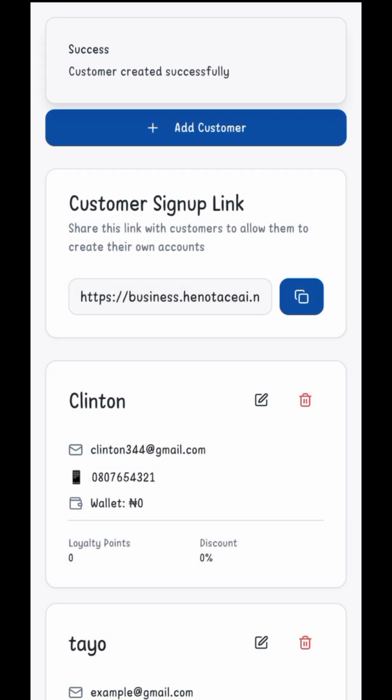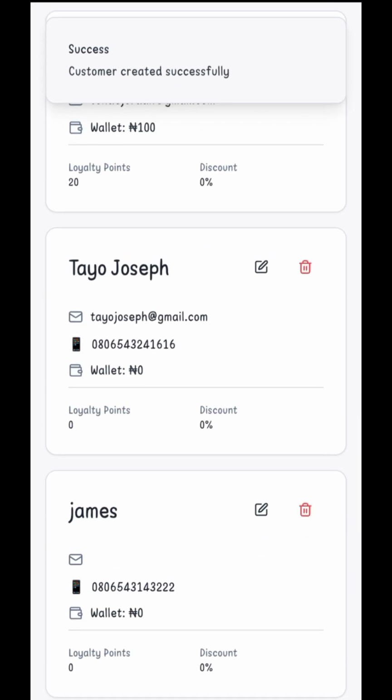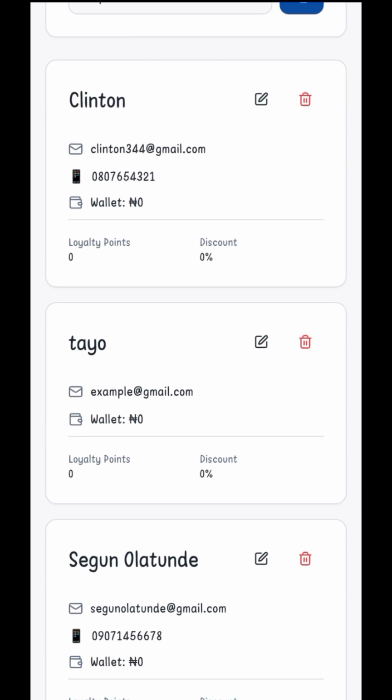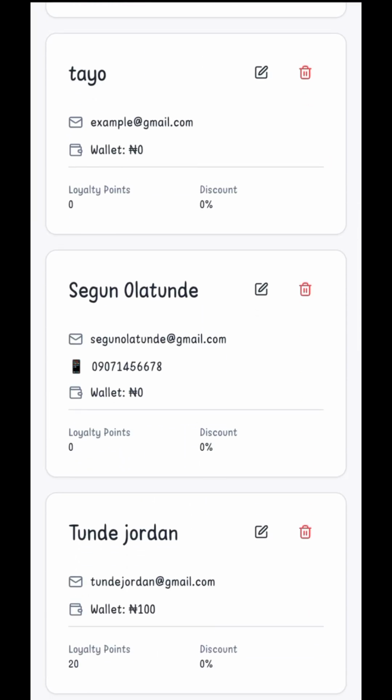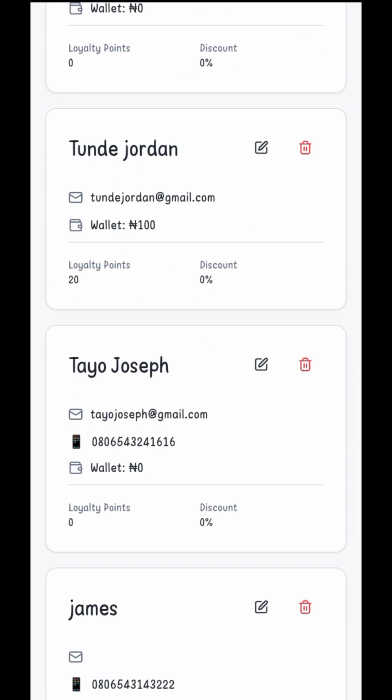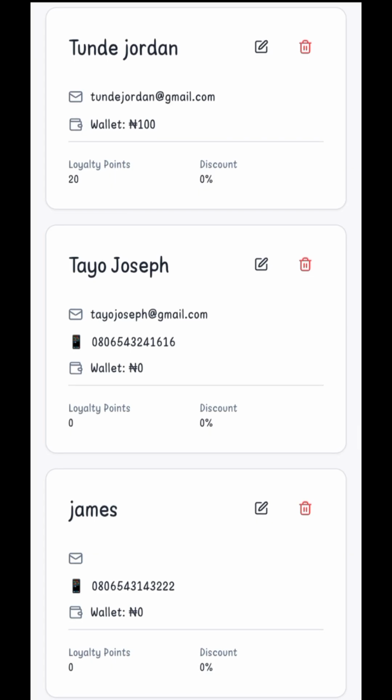So we have added this customer now. You can search for the customer name. Look at what I've added. You can scroll down. Now you see the name I just added. So easy. So I added James. You can see it's so easy.